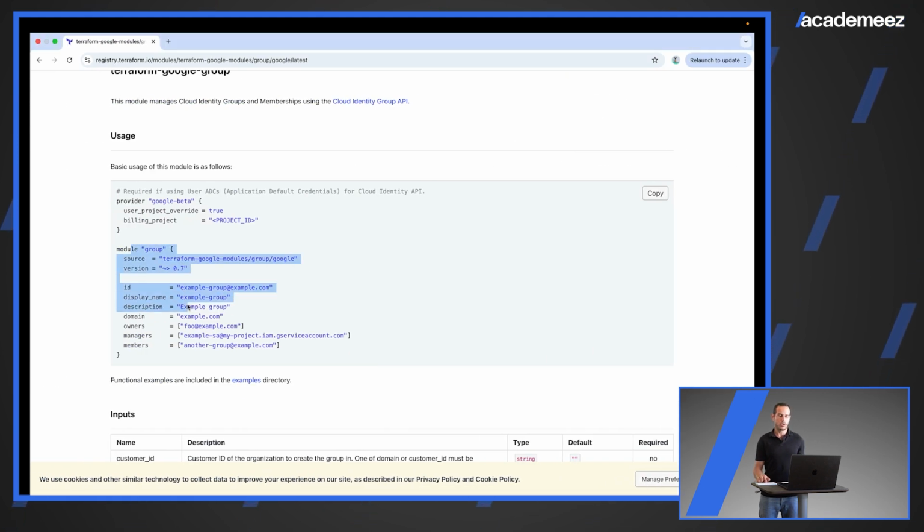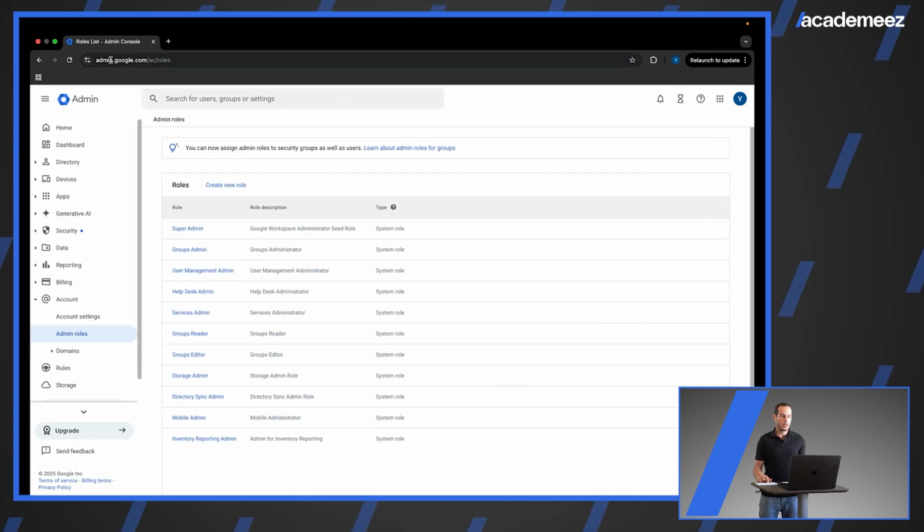Now before we can actually create a group, there is an additional step that we need to do. We need to go to admin.google.com, because creating groups is from a different API. It's not from GCP, it's from Google Admin. So we'll have to go to admin Google group, and we'll have to go to admin roles, and we'll have to go to group admins.